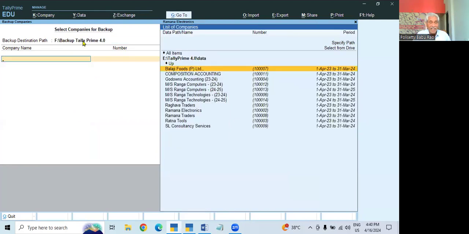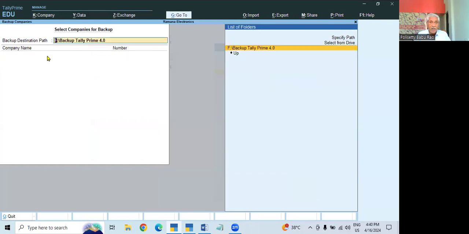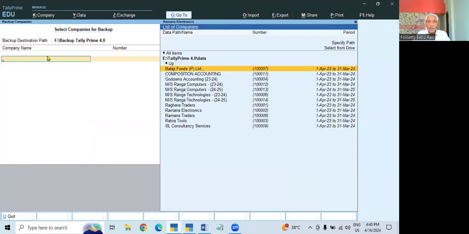So the backup folder has come. Every time you want to back up manually, you have to do the same thing: backspace, then select from drive, select the F drive and the backup folder, then enter twice, and it will come here every time.